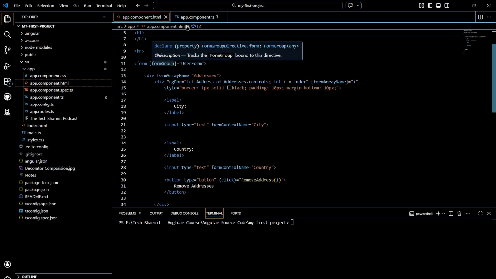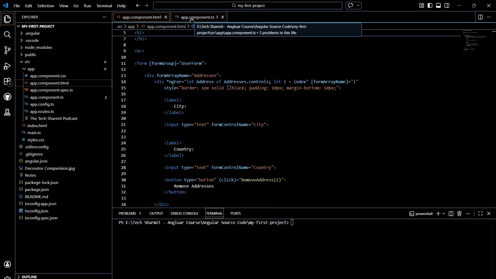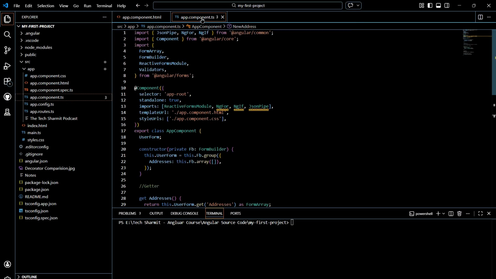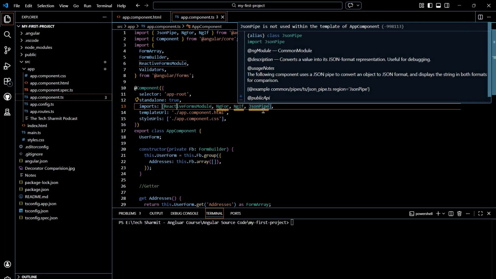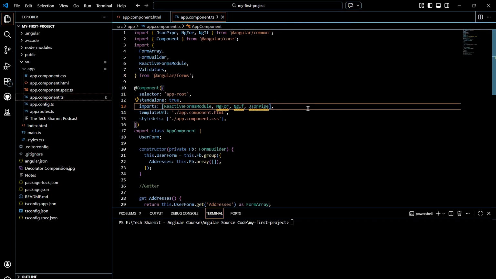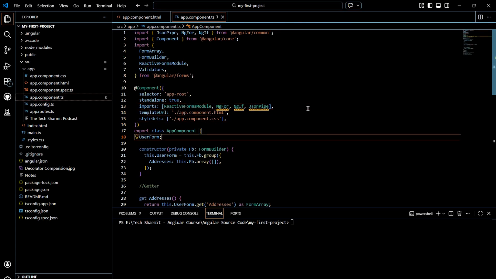What are the things that we are supposed to import? For that, let's go to the app.component.ts file. Here you can see one by one what all things we have specified. The first thing is ReactiveFormsModule. Yes, of course, if you are creating a reactive form, it should be imported. Then we are using ngFor, ngIf, and JsonPipe. If you are using any of these things, then you are supposed to import them. Okay, fine.